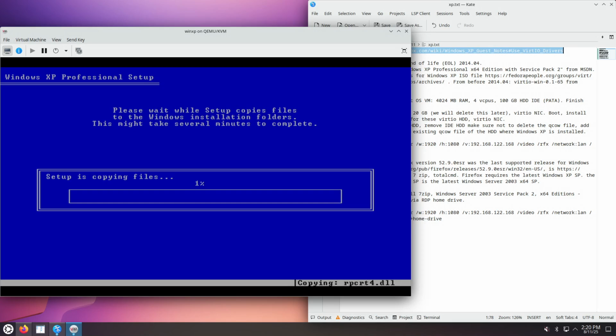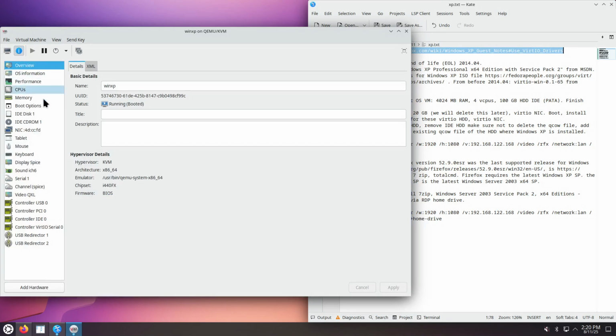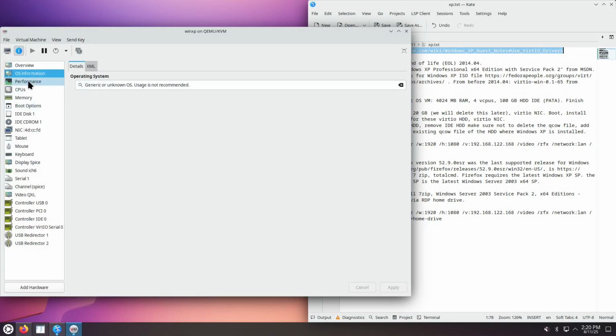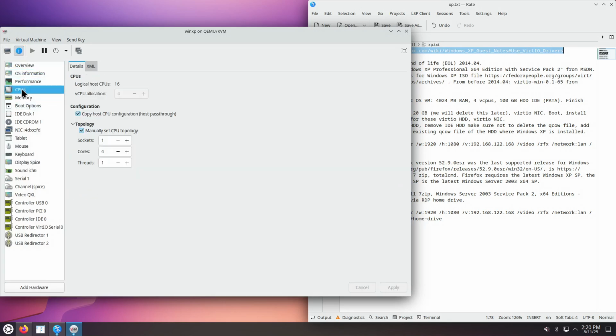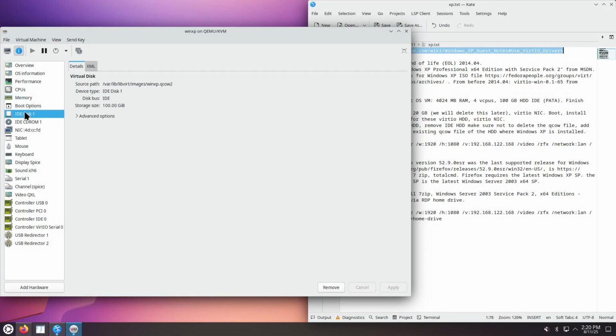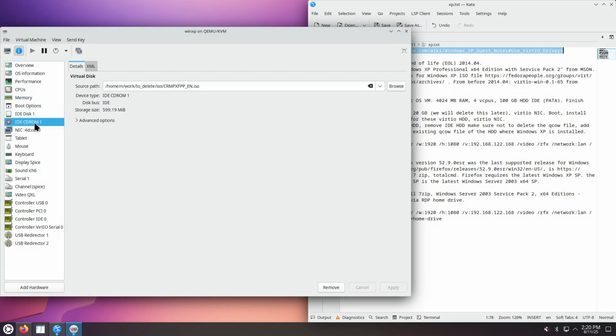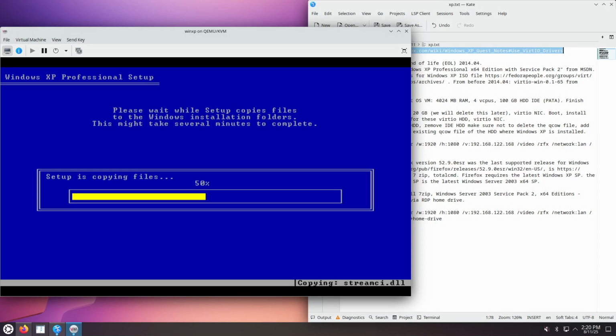So I couldn't use the newer motherboard Q35. I couldn't use SATA for storage, but also not for the CD-ROM. We're going with what we know works, which is IDE.